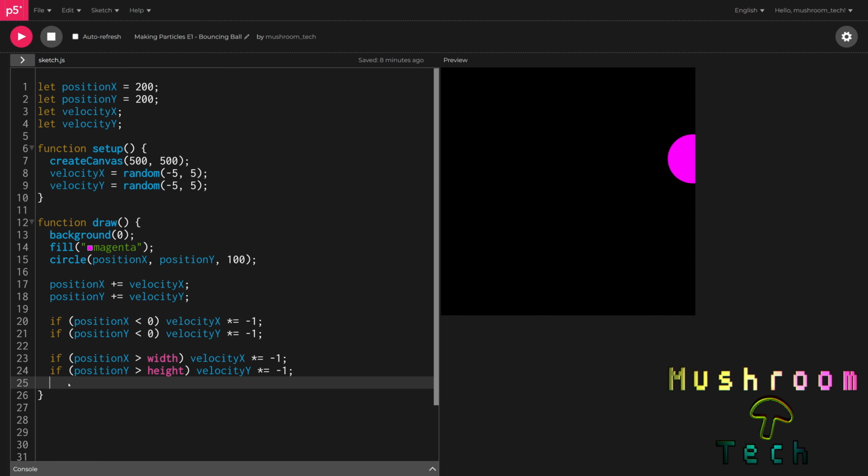Because at some point you might want to change the size of the canvas, and then you have to go through and change every instance of that number. It's much better to assign variables for that. But in P5.js, it's already done for us.